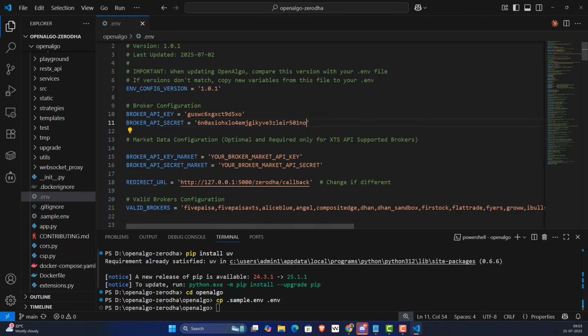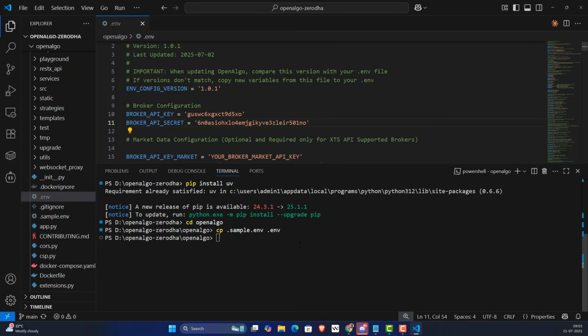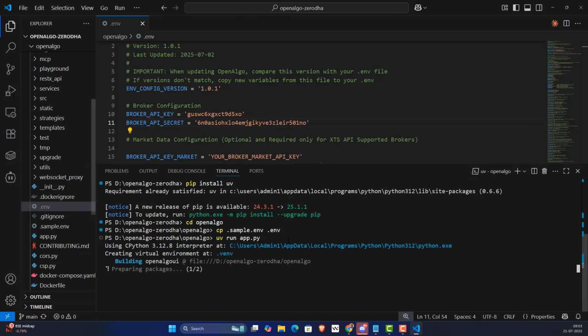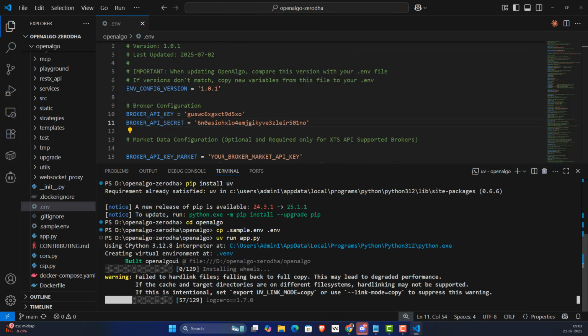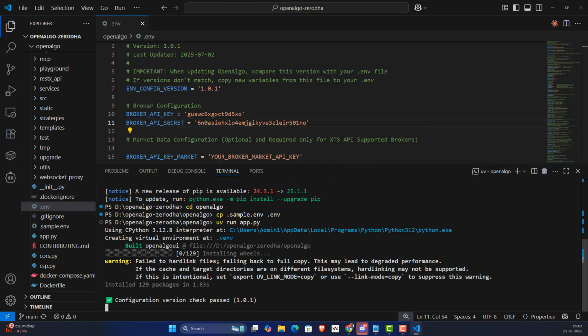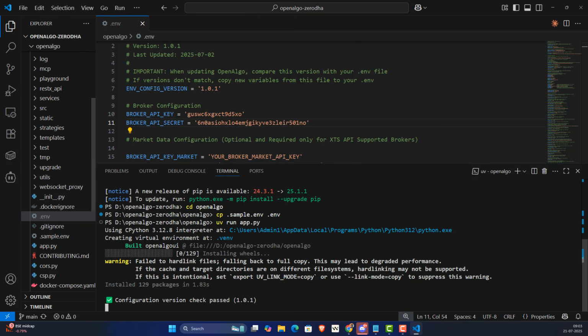Now, once this is done, I'm going to start OpenAlgo with uv run app.py. Remember, you have to run this command only from the OpenAlgo core folder. This is the OpenAlgo core folder, and inside that you have to run uv run app.py. I'm going to press enter. It's going to create a virtual environment, install the libraries, almost close to 129 libraries, and then initialize the database.